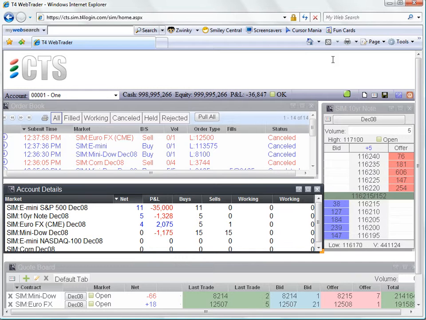This concludes our video for T4 Webtrader. For more information about T4 Webtrader, consult the CTS T4 Webtrader User Guide or the CTS website, or click on the Help menu located on each screen in the T4 Webtrader application.